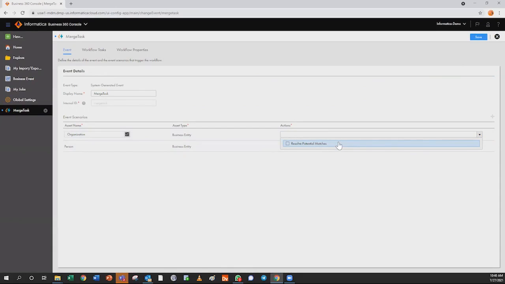Earlier, for the user triggered event, you saw the actions were create, update, delete, and unmerge. For this one, you will have the action as resolving potential matches. So I hope this clarifies how you need to configure the business event for creating or updating or any of the operations that you may perform on the data.